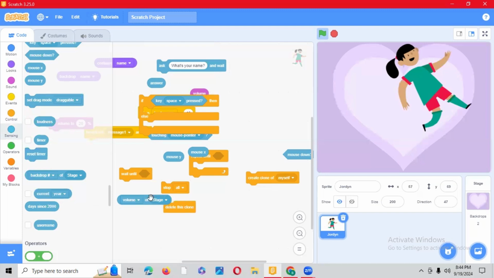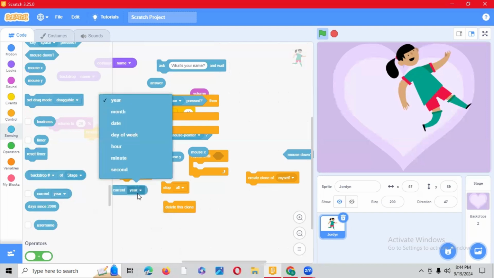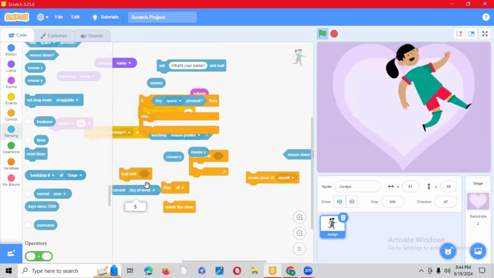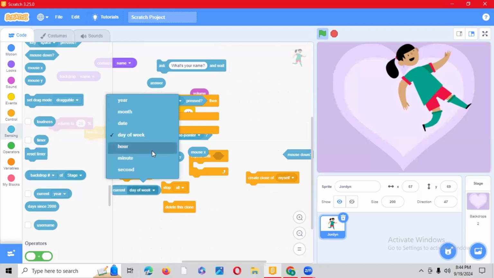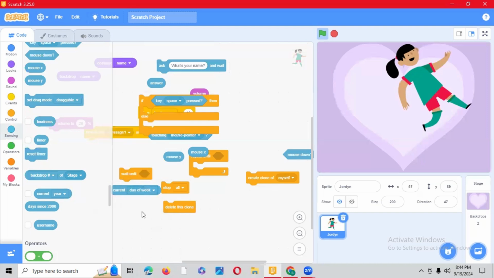Then we have volume. So volume of stage is 100, backdrop is 2, and volume and my variable will be like 0. Okay, next we have current year. When you click on it, it will tell the current year, month, date, day of week, or it can tell us the hour, minute and second.